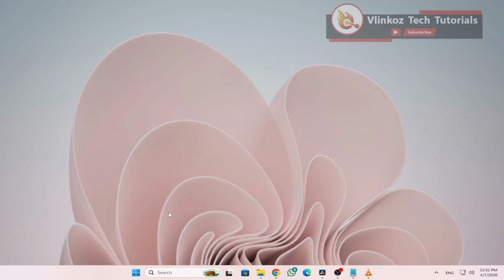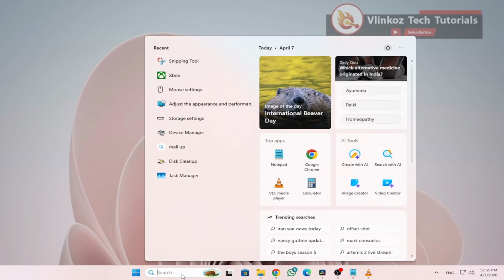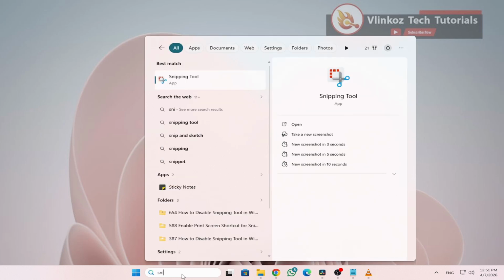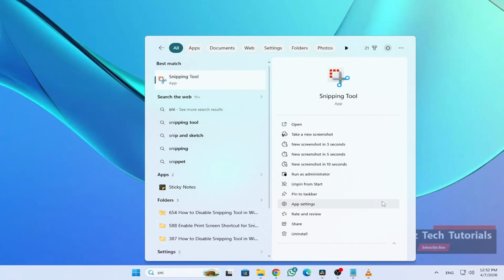First, locate the Windows search bar, which is typically found at the bottom of your screen. Type Snipping Tool into the search bar and press Enter. Once the Snipping Tool application appears in the search results, click on the small download pointing arrow next to it. From the drop-down menu that appears, select App Settings.